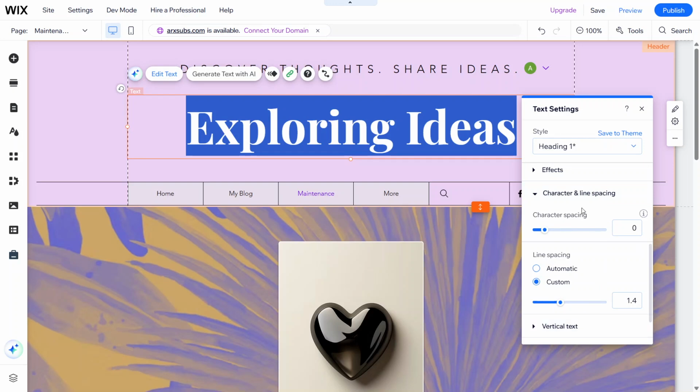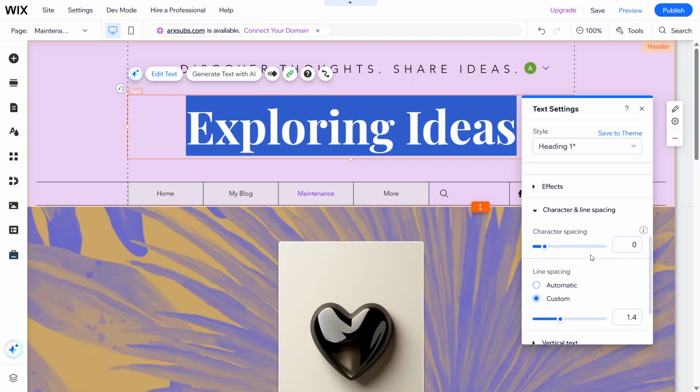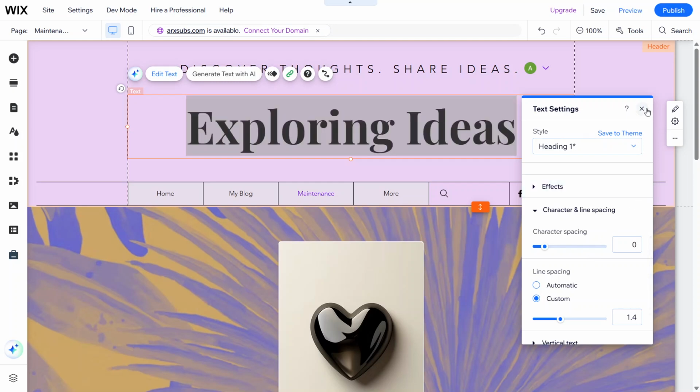Small adjustments can make a big difference in readability and overall design. So experiment until your paragraphs look balanced and easy to read. And that's it. By using drag and drop positioning, adjusting section height, and fine-tuning line spacing, you can quickly control the spacing on your Wix site and create a clean, professional layout.